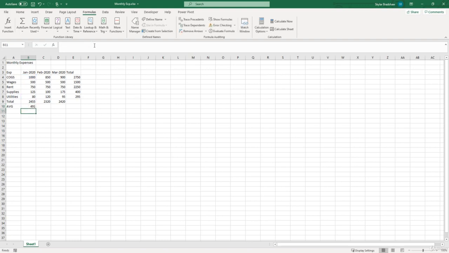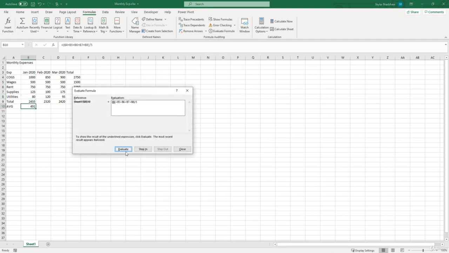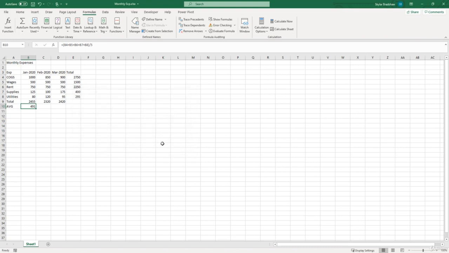If we click enter, now we see our average at 491, which based off our status bar is the correct answer. And if we click our formula again and go back up to Evaluate Formula and click Evaluate, now we can see that it's adding all the expenses together for a total of 2,455, which is our total here, and then divided by 5, which is 491. So you can see that if we don't tell Excel how to calculate the formula in the correct order, our answers are going to be way off. So it's really important to understand this order of operation.